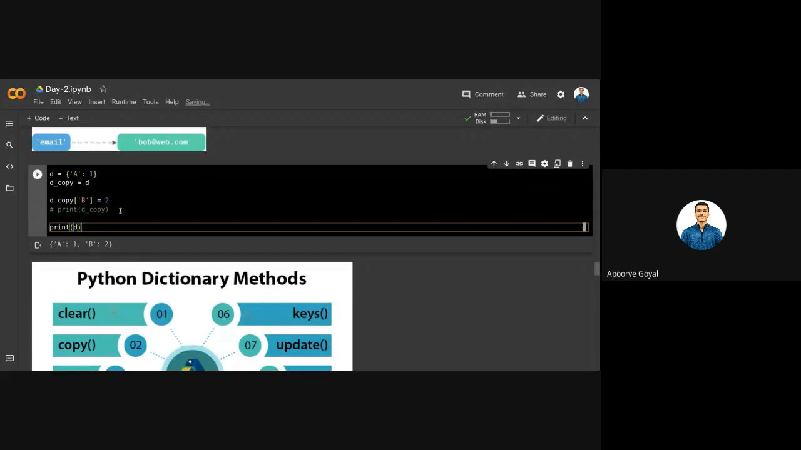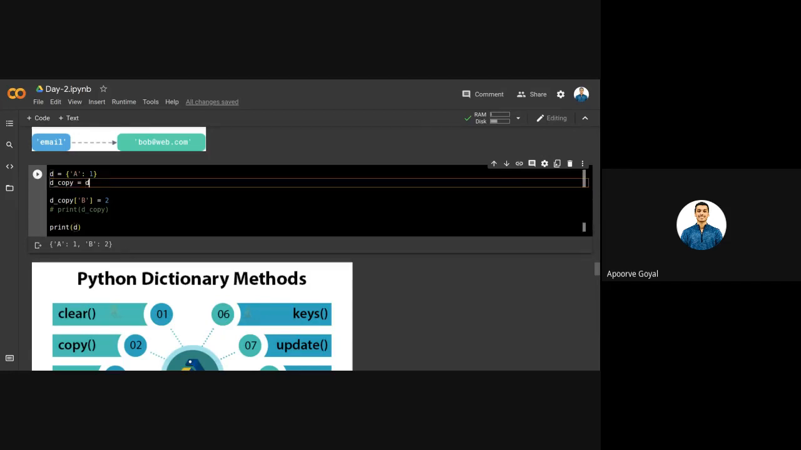This is because when we are using the assignment operator, it is not actually copying the values, it is making a reference. What reference means, you will come to know when you study pointers in C++. Well, don't think about that. I will tell you in the simplest way. It will set a reference. Reference means that whenever any change is made in d copy, it will be reflected in d. So if I add a new value to d copy, it will also be added to d automatically.